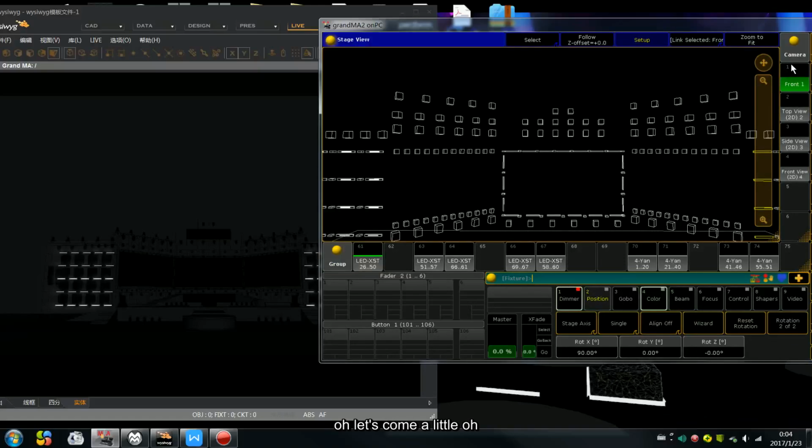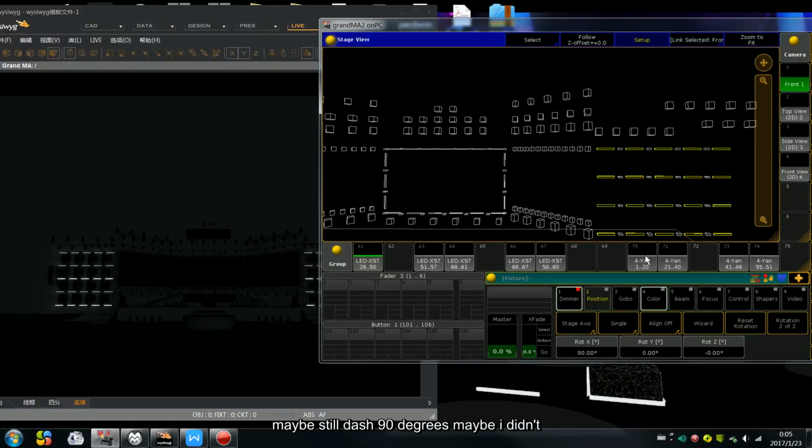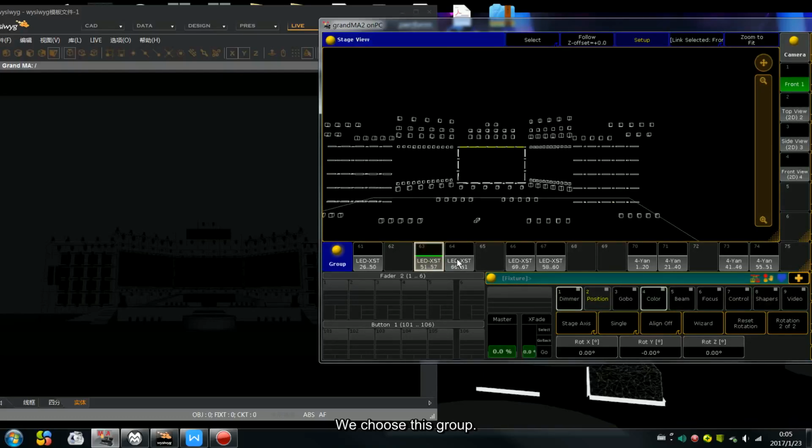Let's come a little. Oh, maybe still -90 degrees. Maybe I didn't pick the light just now. Oh yes, I didn't select the light. Sorry. Okay, these two groups. Okay, what about the future? We choose this group, this group, this group. Two groups of two. Let's follow this group. Press the consecration. Let's take a look.